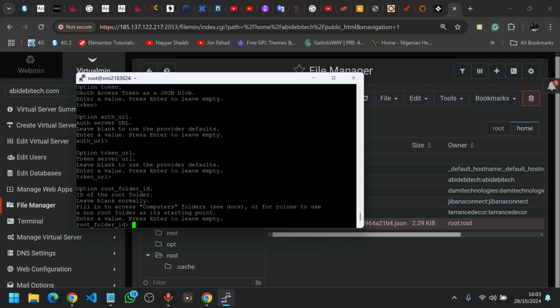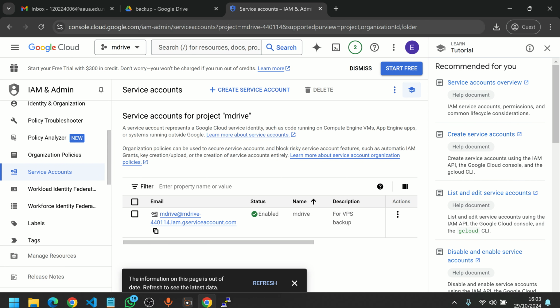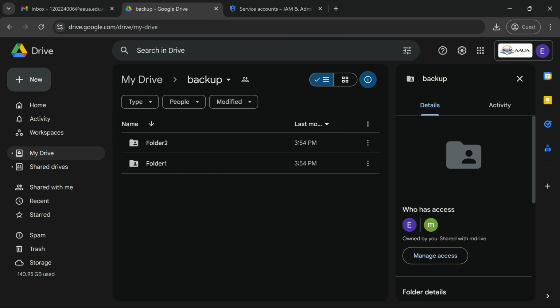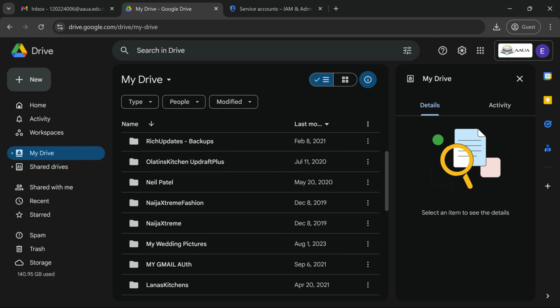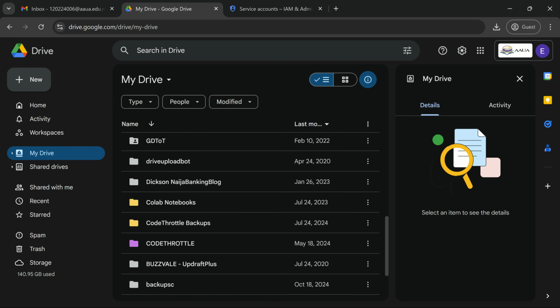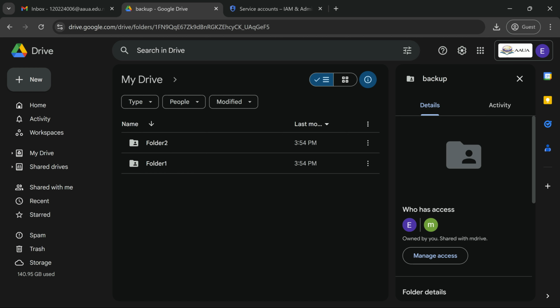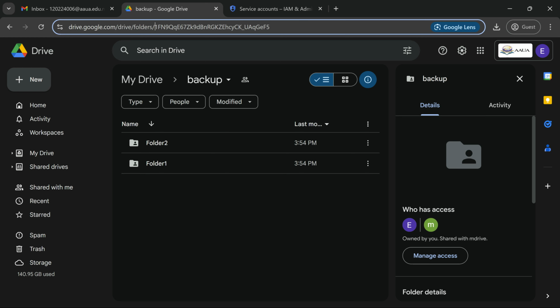So just come here to your Google Drive. You remember we created a backup folder. This is the folder and the backup folder. Let me just go back to my drive. Then this is the backup folder. So you have to double click on it. So the ID is what we have after folders here. This is the link, the complete URL.